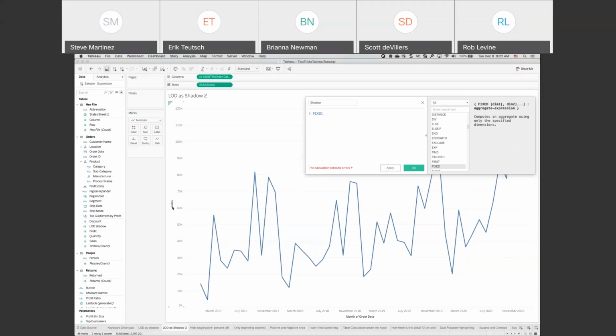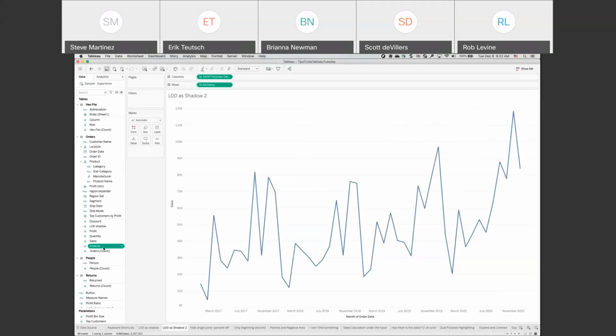So that's easy enough. So we can grab year of the order date, and then we'll also grab month of the order date, since that's the level of detail of the view, colon, sum of sales, and then curly bracket. And the calculation is valid. Let's go ahead and okay that. Then we'll drag that up onto the view.